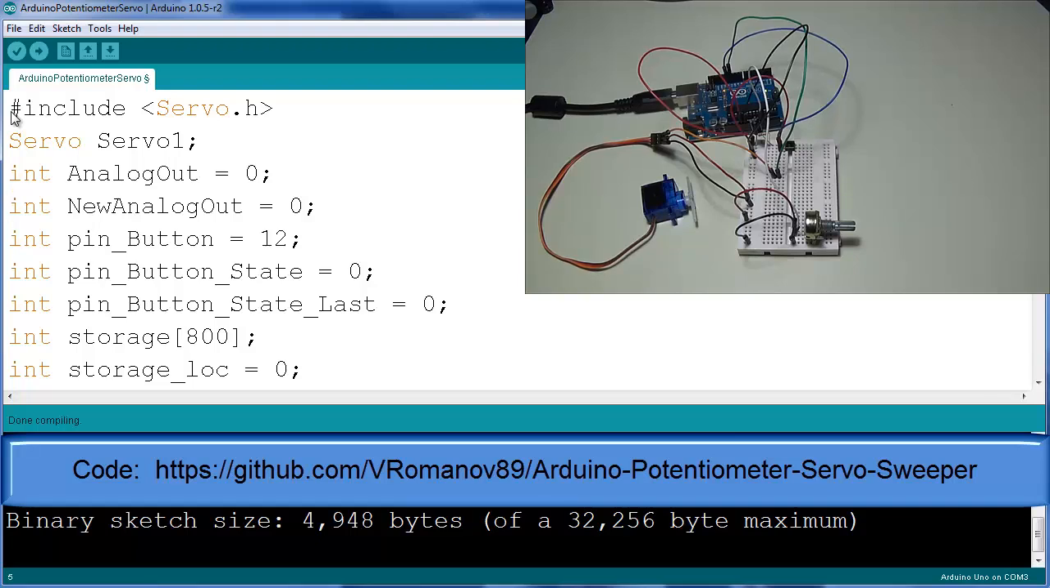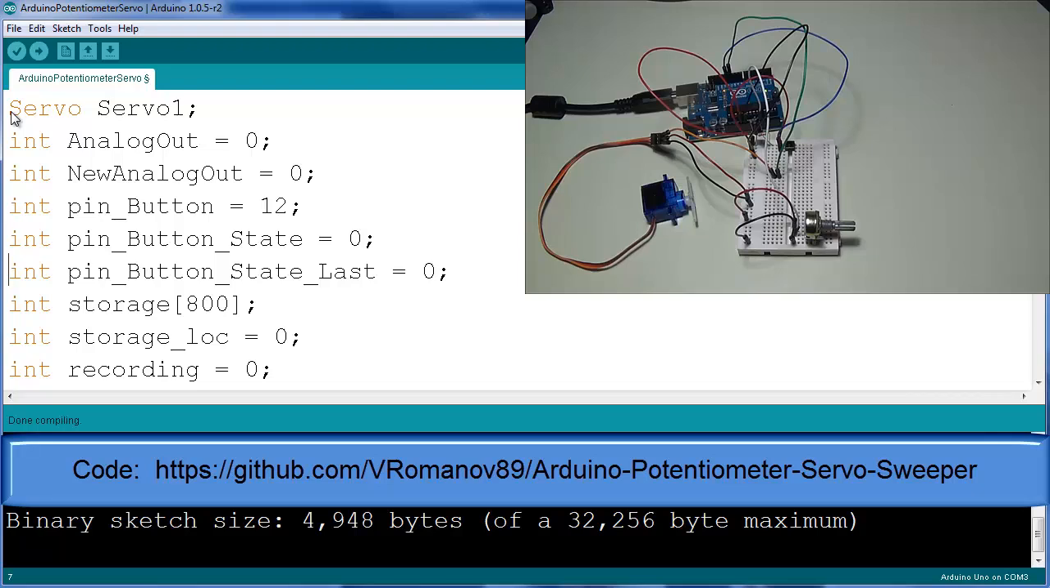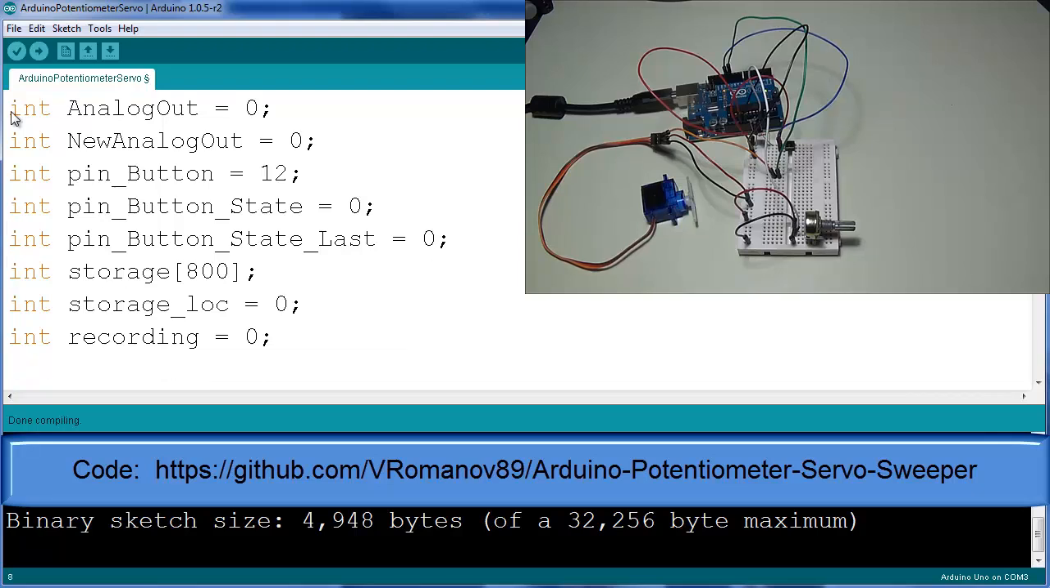The button is on pin 12, as I showed you earlier on the hardware. The state as well as the last state are stored in an integer as a 0. This can also be created as a Boolean. The storage array, which currently has 800 ints stored in it, is initialized in order to store the value at each time recording, essentially, for the position of the servo.